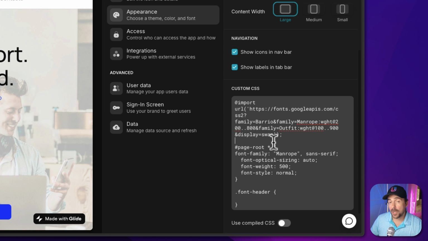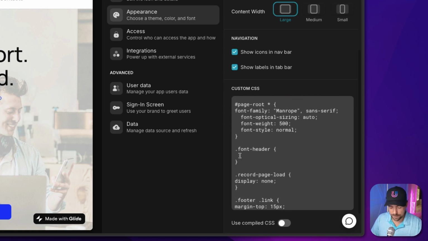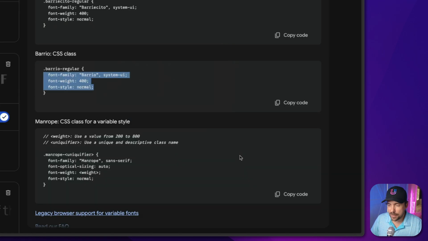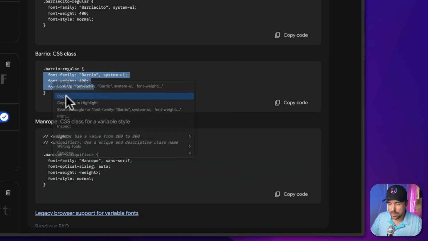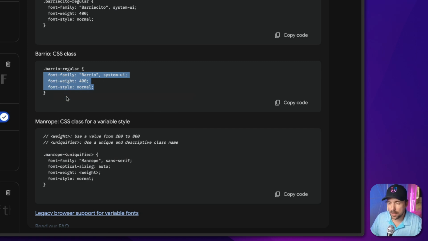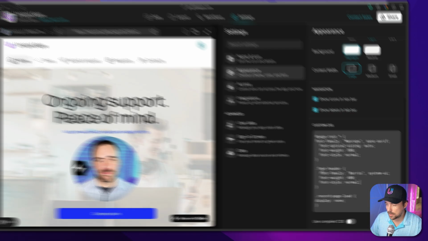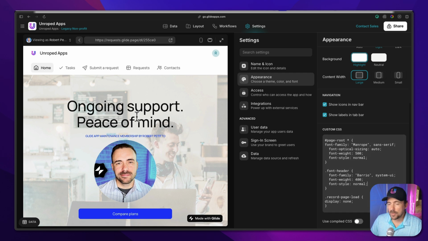All right, so we've imported both of those fonts, and now we can actually use Barrio here in our font header. So back in Google Fonts, I'm going to go ahead and copy that CSS class for this Barrio. Come back and paste. Okay. You see that it hasn't changed yet because there's a couple things we have to do.